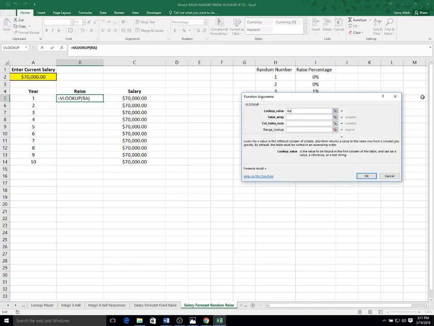So once again, RANDBETWEEN parentheses 1 comma 10. Now I'm not going to hit enter. I'm going to use my mouse and go down to the table array, and I'm going to type raise table. And again, I get my headings over here, so I'm confident I spelled it right. My column index is going to be 2, and I want to do an exact lookup, so I'm going to type FALSE.